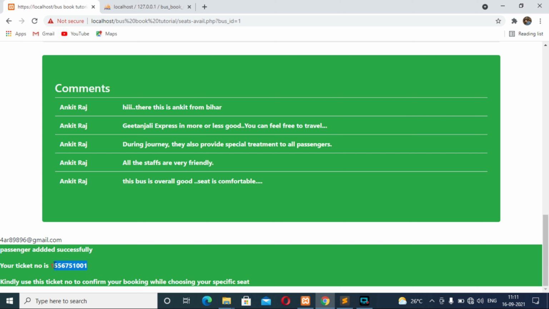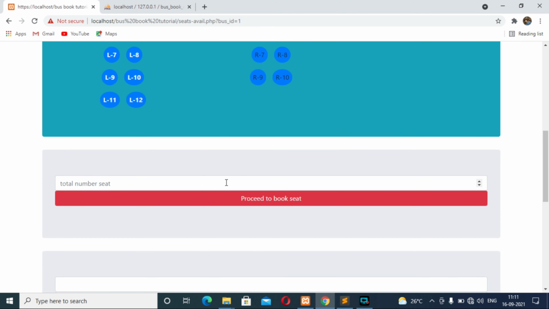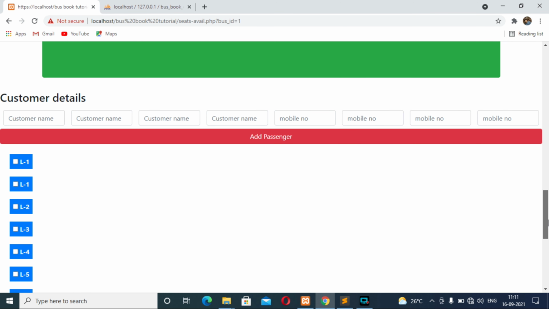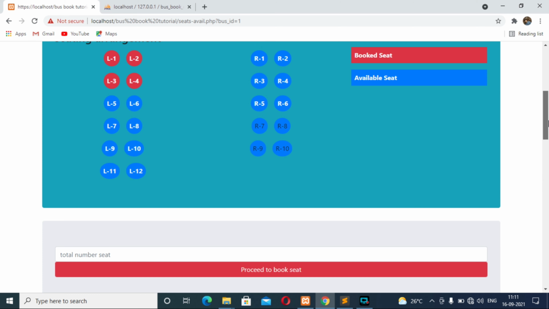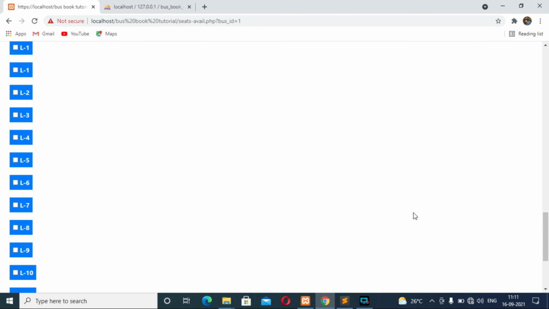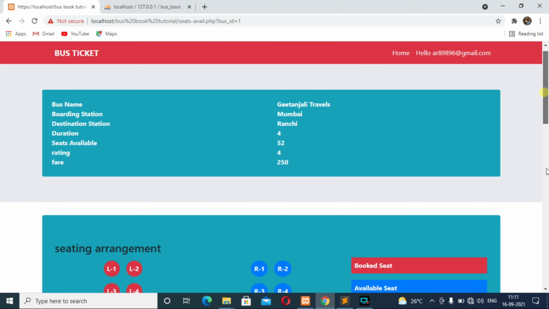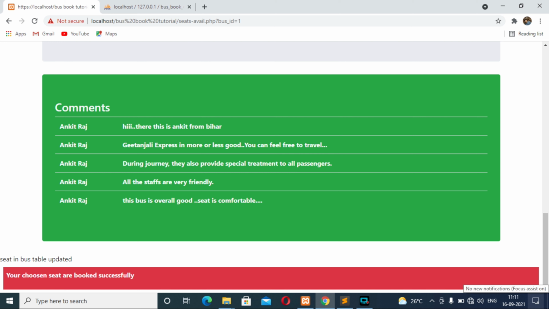Now copy this ticket number, and again enter 4 here and click on proceed to book seat. And now 4 seats we have to book: L5, L6, L7 and L8. Okay, and provide the ticket number and click on book seat. So our code ran successfully. You can see on the screen your chosen seats are booked successfully.